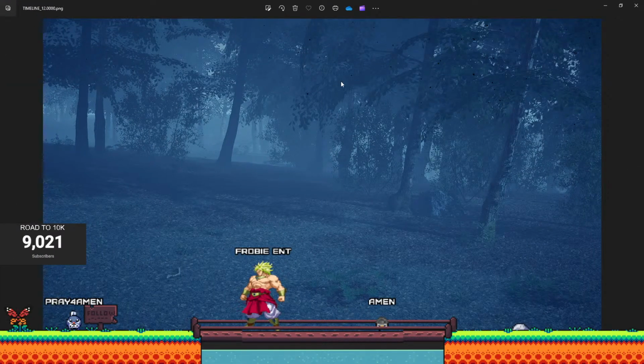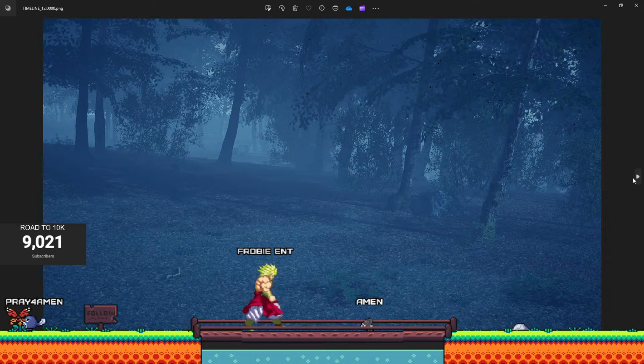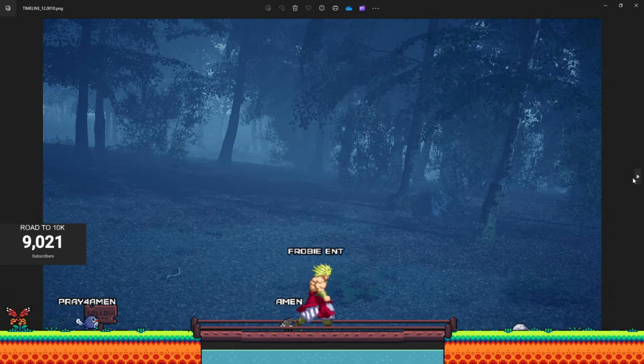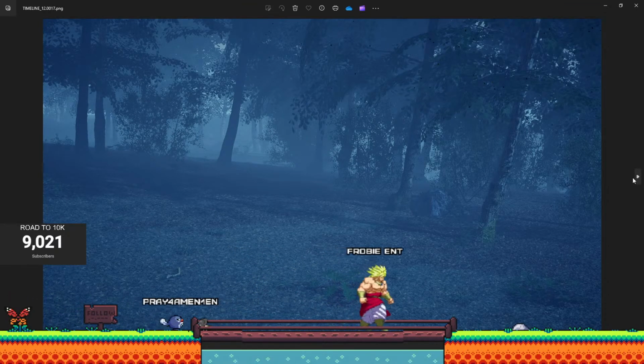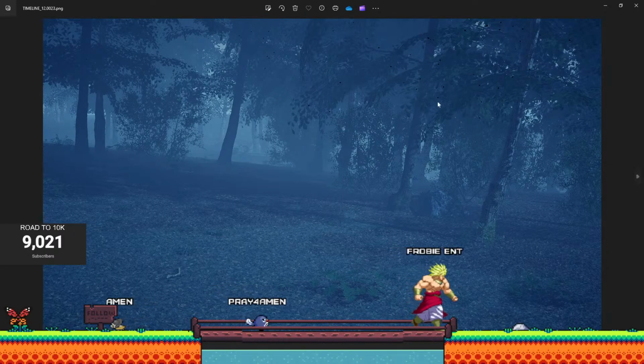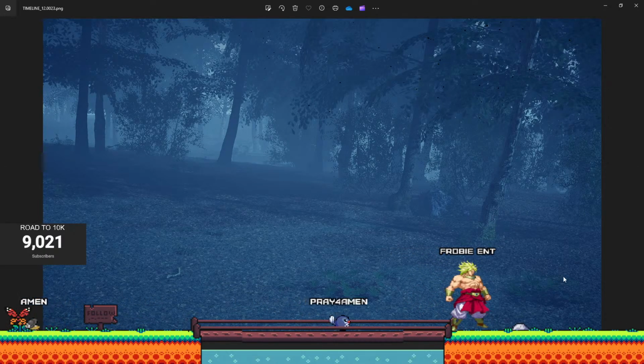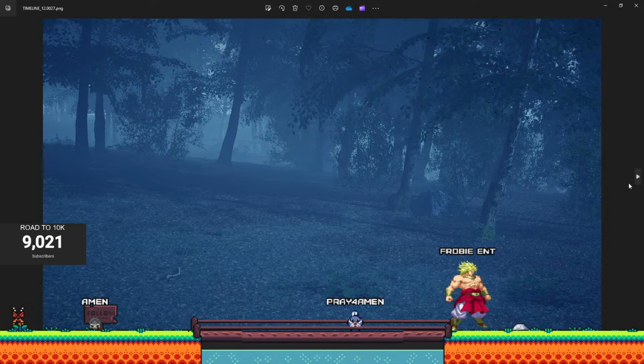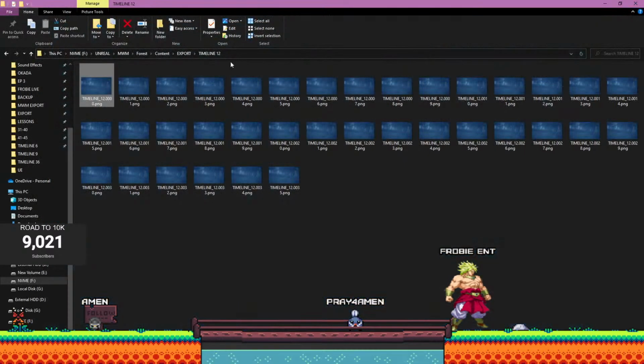So yeah, you guys can see that there are these black dots here, and we can fix that. The reason why I render out so many frames is because I can see which one has the least black dots, and then I'll fix it from there. So we're done with that.